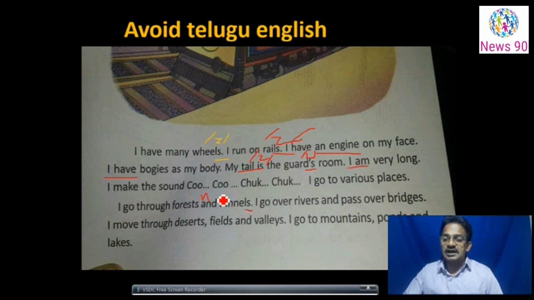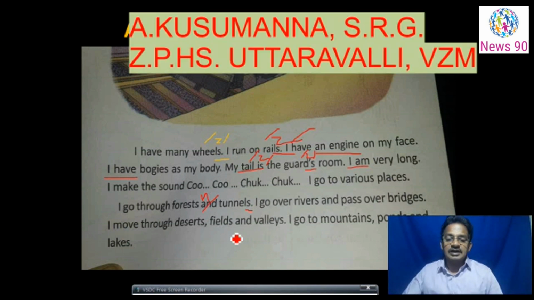I'm very long, not I am. I'm very long, short form. I make sounds cuckoo, chuk chuk. I go to various places. I go through forests and tunnels. Forests 'n' tunnels, not 'and'. It is not the full form 'and', it is 'n', the short form.